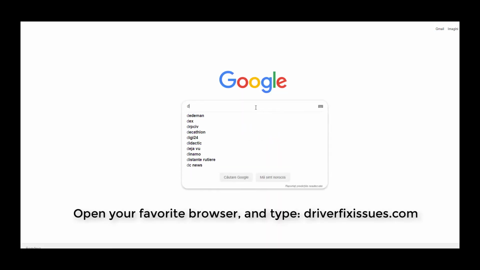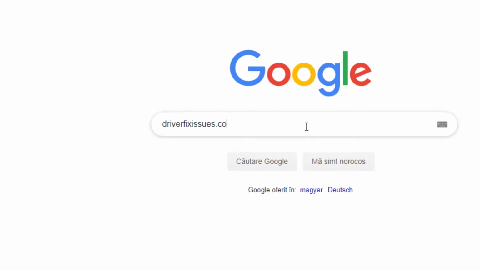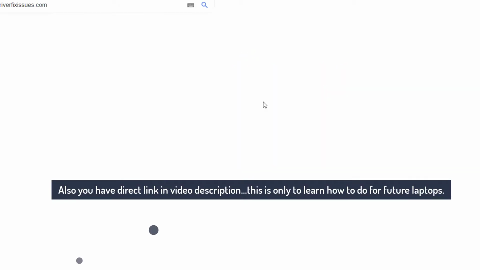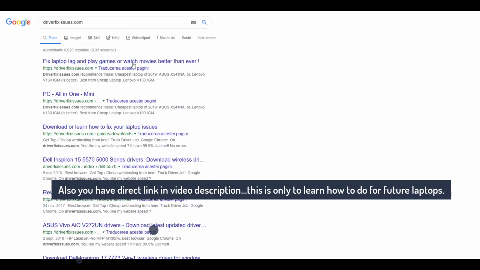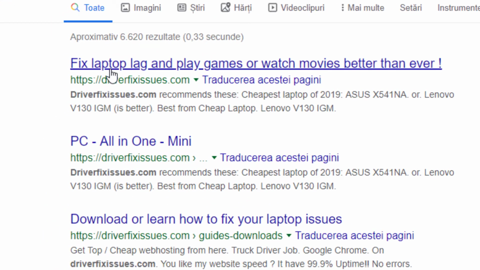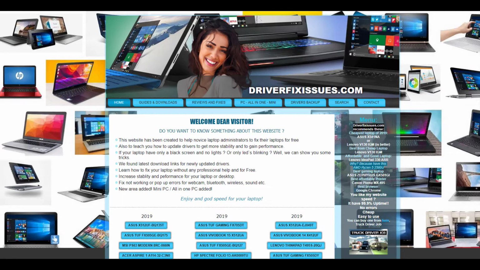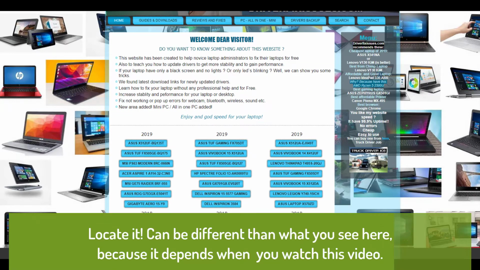First, you have to know from where to download all needed drivers to fix almost any issue with any component. Open your favorite browser and type driverfixissues.com. Then select your laptop model from main page.